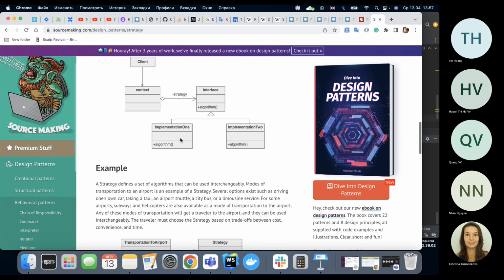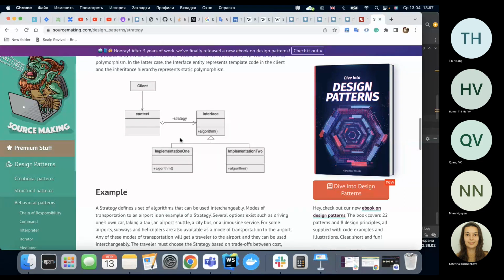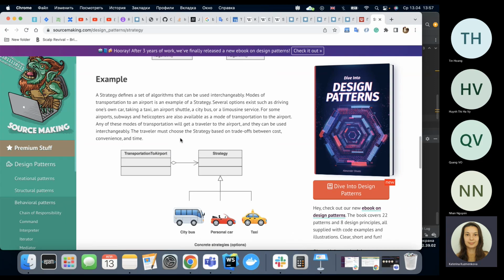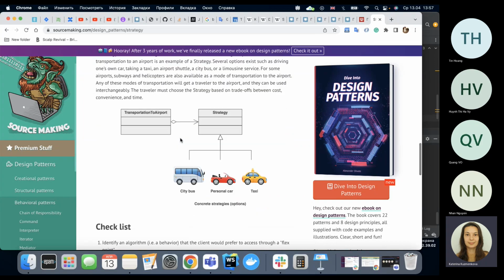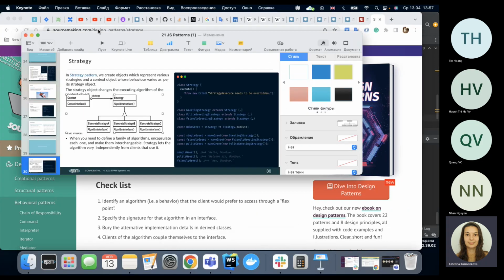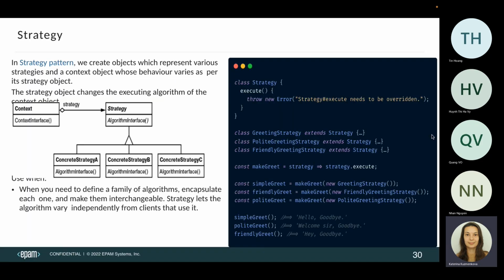You might combine them. I recommend you combine the presentation with this website, and you can easily understand this. So for example, in this presentation, the strategy has an execute method where we have a throw error point. Depending on the strategy, this class.